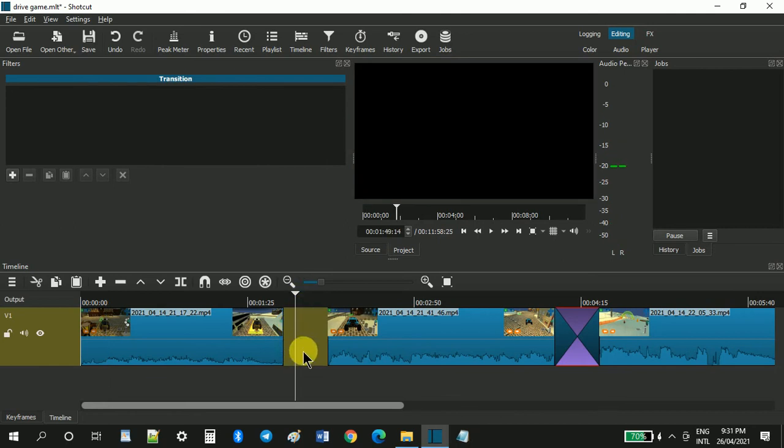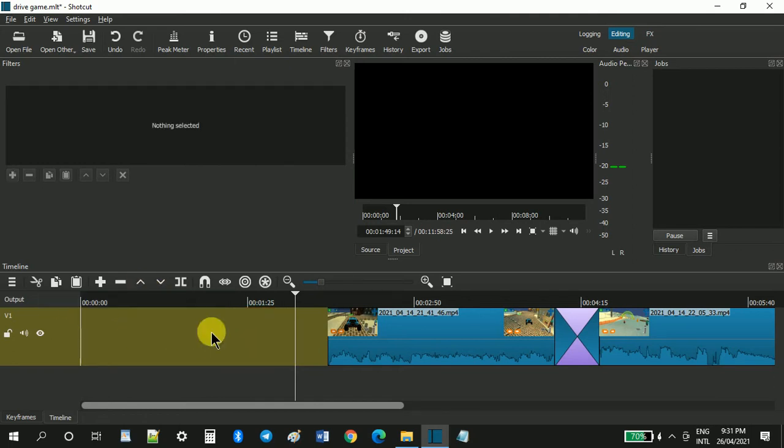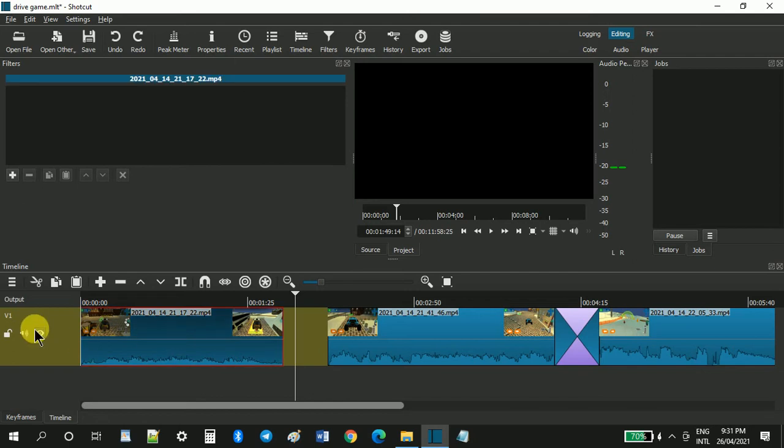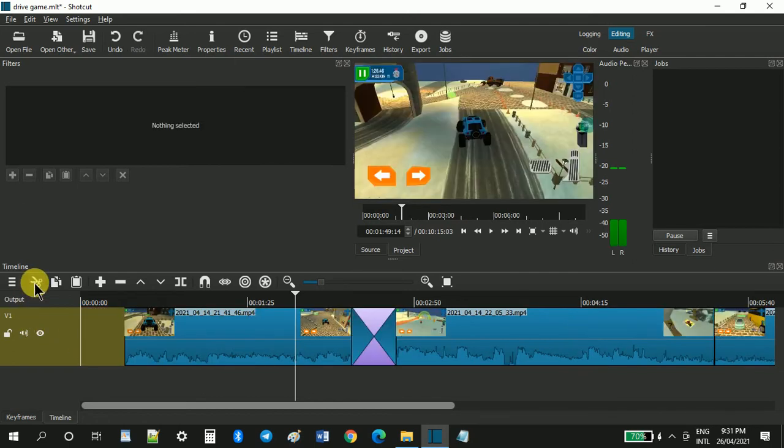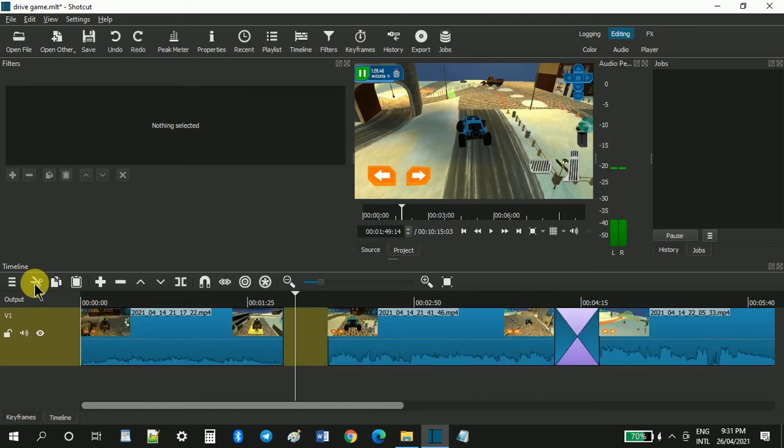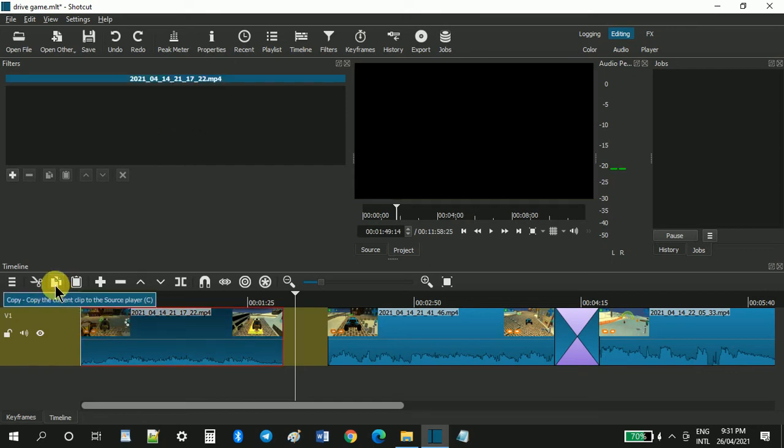If I use this cut option, which doesn't delete the ripple, it will leave the ripple empty. Let me undo it with Control Z. But if I select this and click this, it will delete the ripple as well, and there will be no area left empty. Let us see the further options. Now this option is for copy.